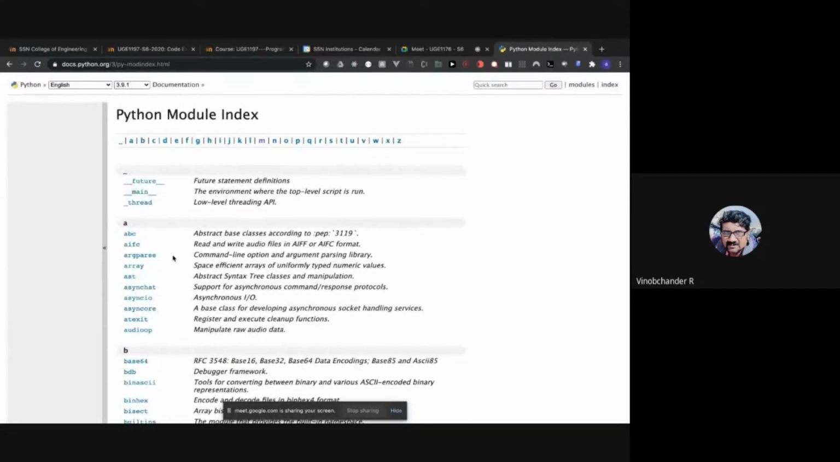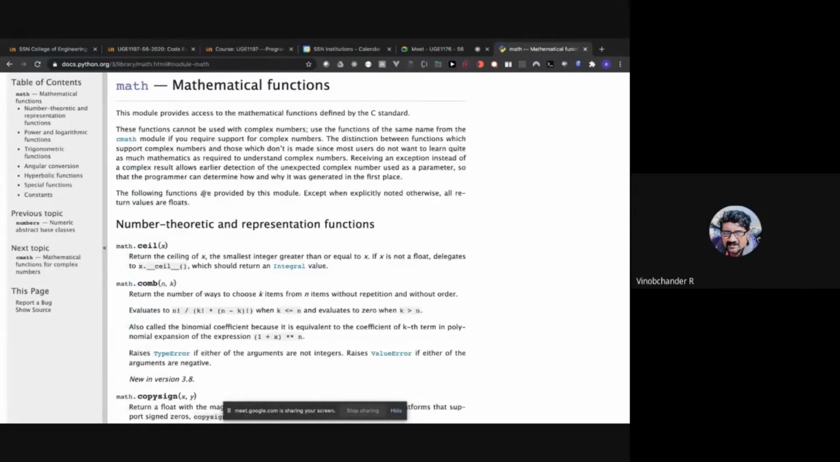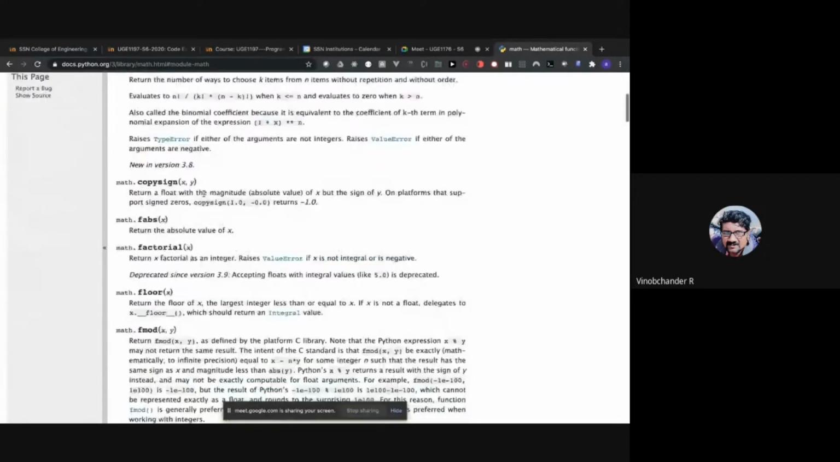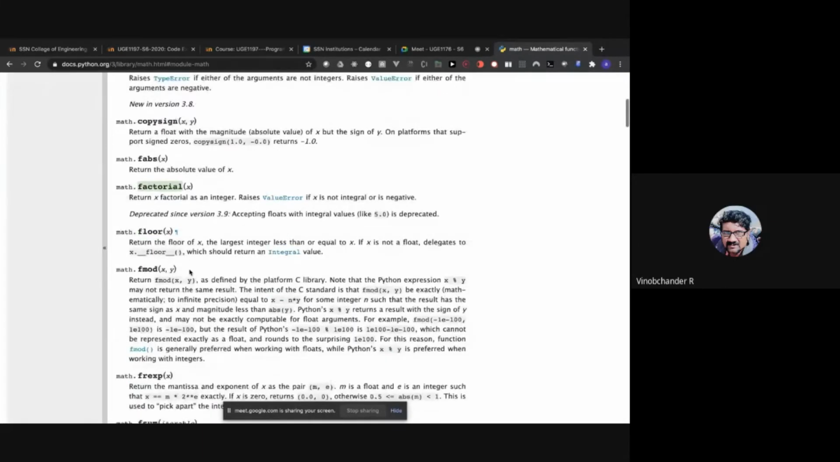For example, you probably would have used a module called math, right? So let us see if math is available in this documentation, and what the different functions available in math are. Under M, you can see there is something called mathematical functions. So this is one module, and the documentation for this module is available here. It has a number of functions that you can see, like factorial, copysign. See, factorial, there is a built-in function called factorial as well. Floor, fmod, there are so many.